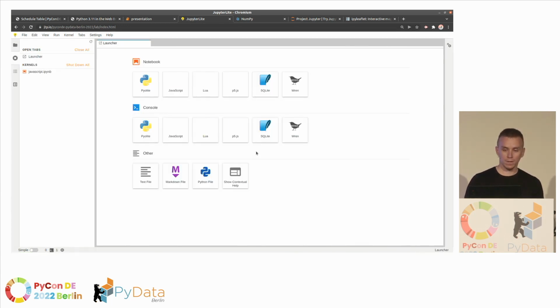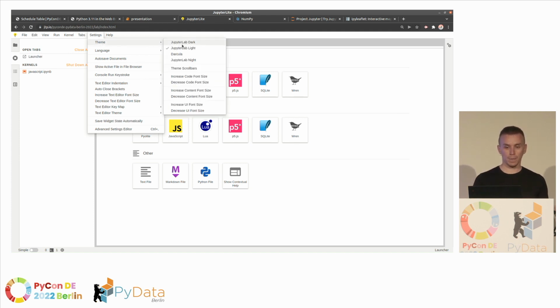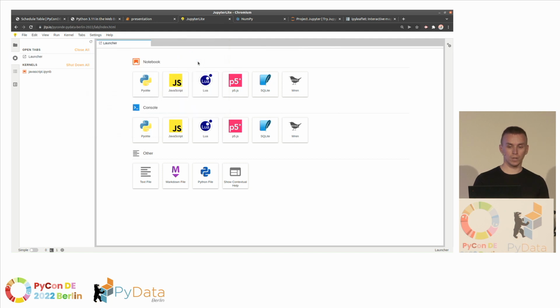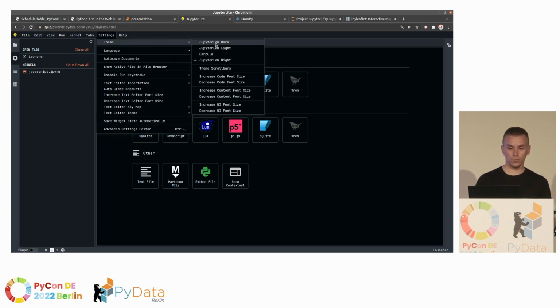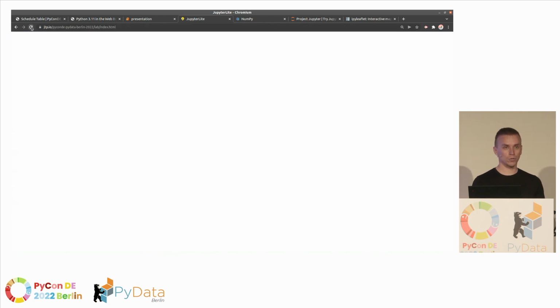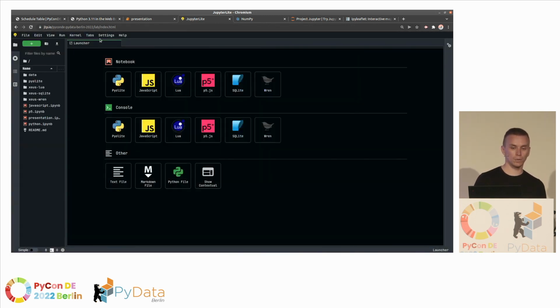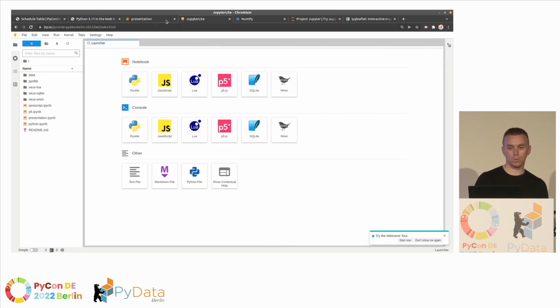And so the cool thing is that we are able to reuse a lot of things coming from the JupyterLab ecosystem. And for example, the themes. So here we have JupyterLite Night theme. That's a third-party theme that we can actually use. And these settings are also persisted in your browser. So if you reload the page, they stay. So let's go back to Light. What else?